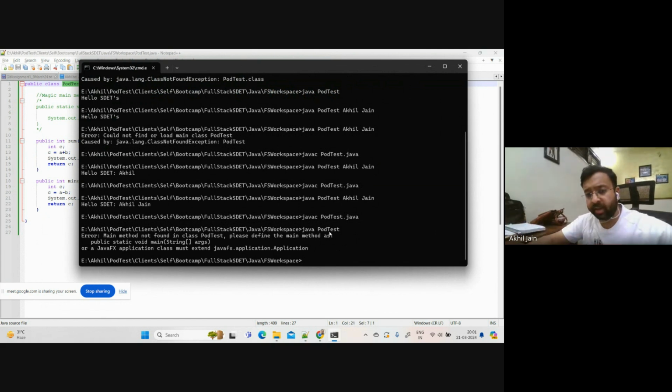But try to understand here, I'm not saying which method to run. I can have multiple methods within the same class, right? I'm not telling here which method to run. So it could even run the sum part, it could run the minus part also, right? So Java does not know what to run.